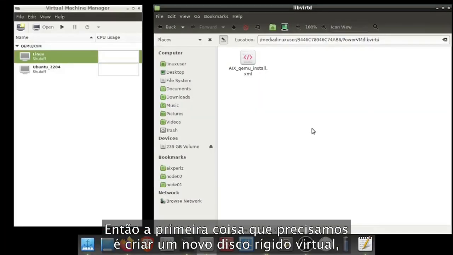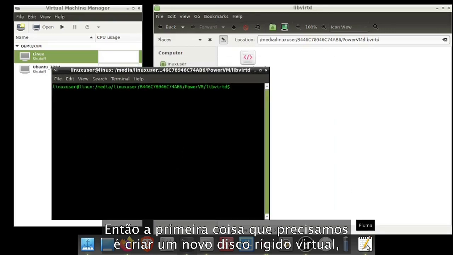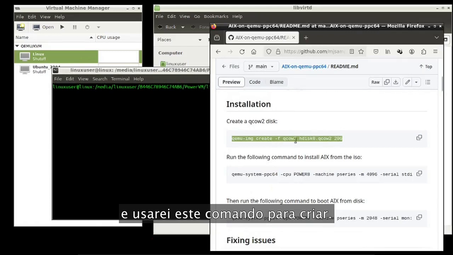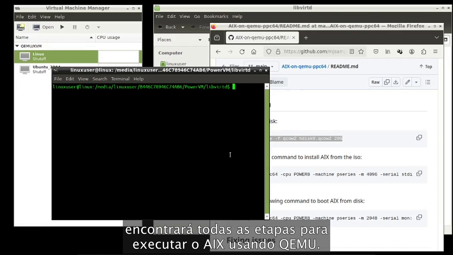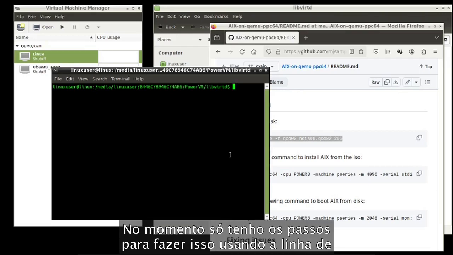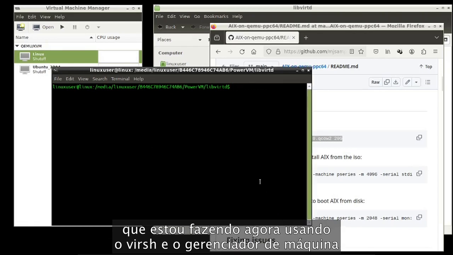So the first thing we need is to create a new virtual hard disk, and I will use this command to create it. So here is my GitHub page, where you will find all the steps to run AIX using Qemu. By now I only have the steps to do it using the command line, but in the future I will create a guide on how to do the same thing that I'm doing now using virsh and virtual machine manager.